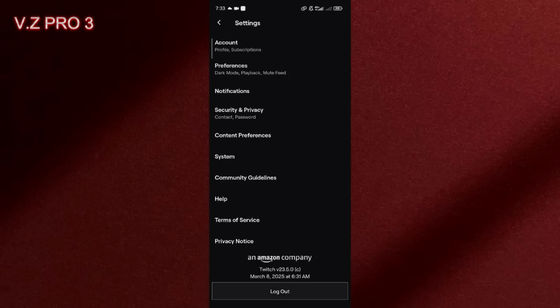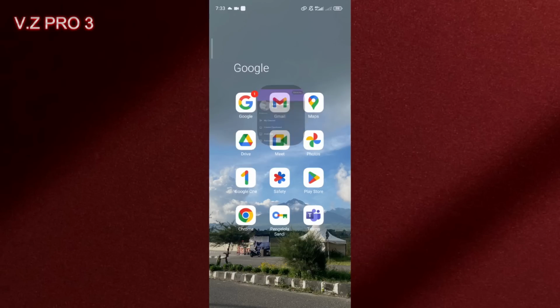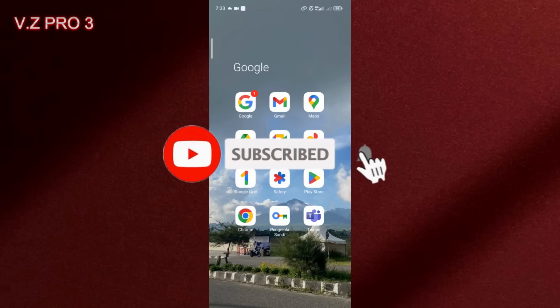It's so simple, right? So that is how to change your email address on Twitch.